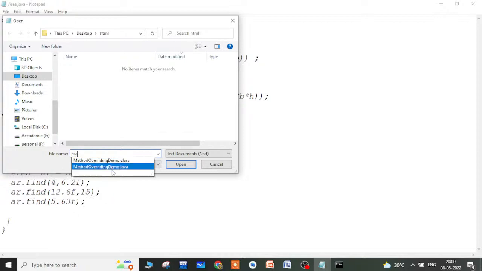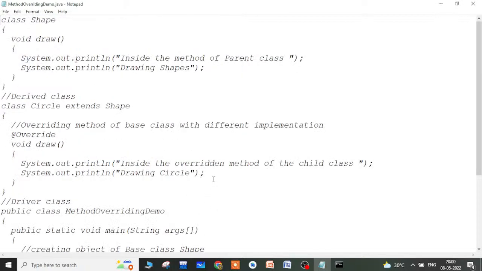So we have a MethodOverridingDemo.java program. I just open it and I'll explain it to you. Here we have a class Shape, and in this Shape we have a method draw. Draw is a method which doesn't have any argument.